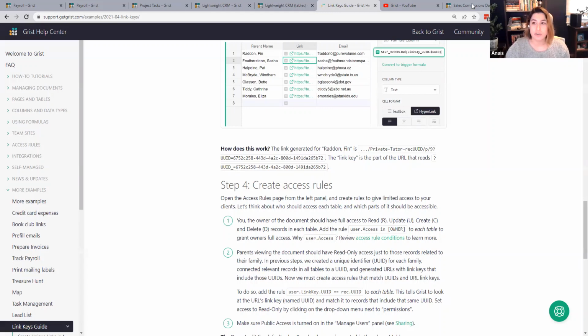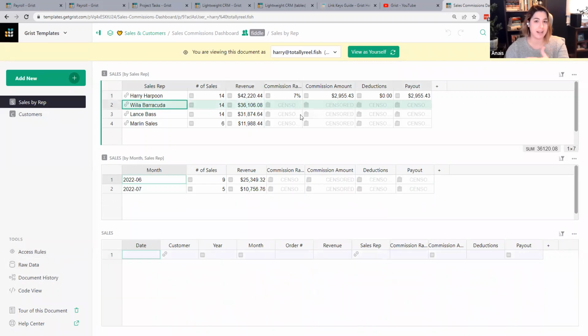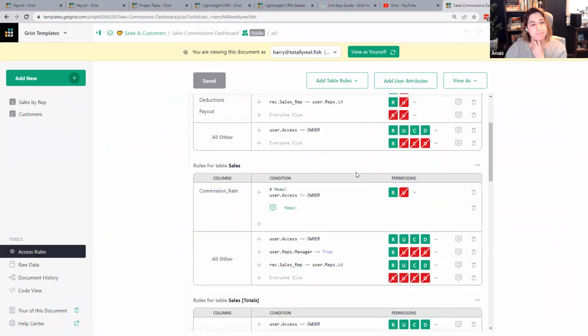The answer for censored in the rule is it's not a particular setting. This is what happens based on the logic of your access rules. So if you want to see how I did this one, you can go to this template, which is the sales commission dashboard. It's in the sales and customers workspace in our template gallery. What's happening here is I didn't hide the entire row. I'm just hiding certain columns. So whenever that happens, it'll just say censored. It's not a particular thing you need to do. So you can just look at these access rules and see how it's applying.